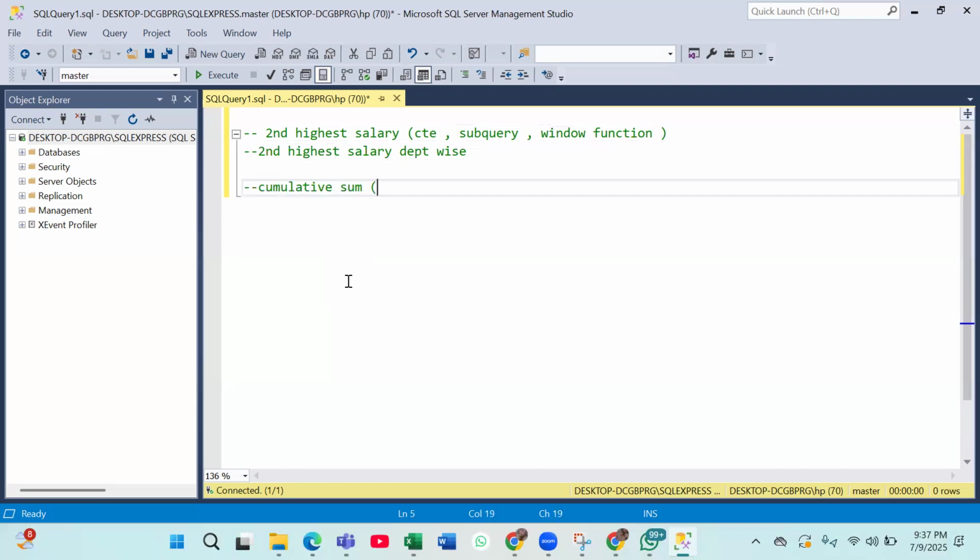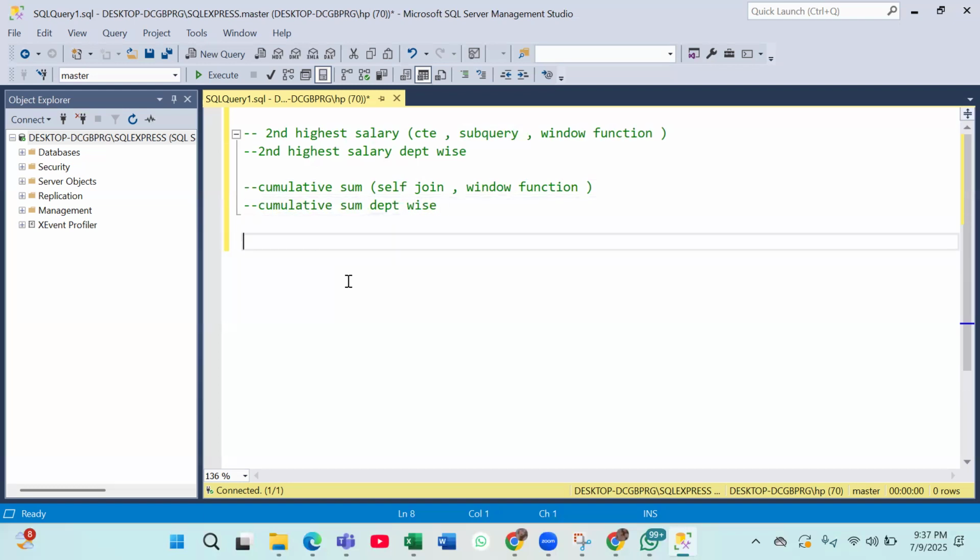So you should know how to do cumulative sum with the help of self join as well and with the help of your window function. Correct? And cumulative sum department wise. When department wise will be there, then it will be partition by.